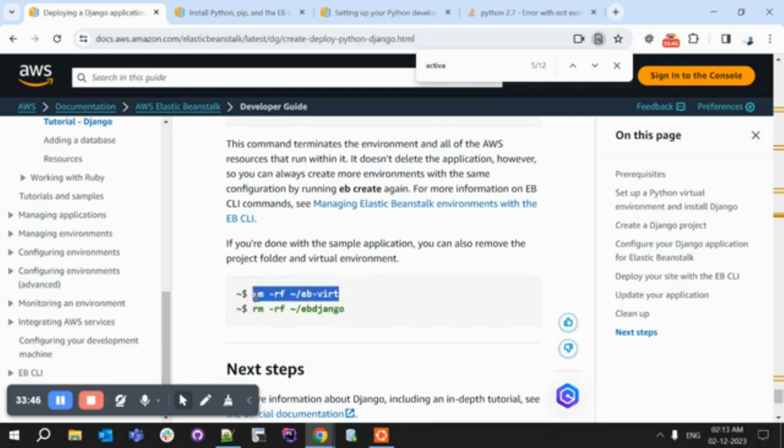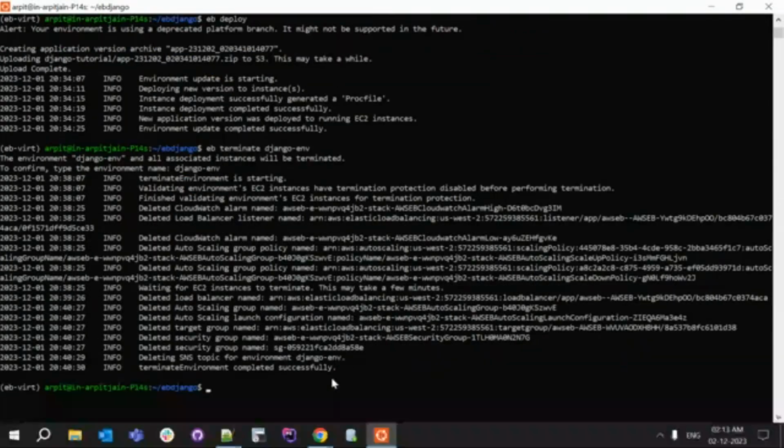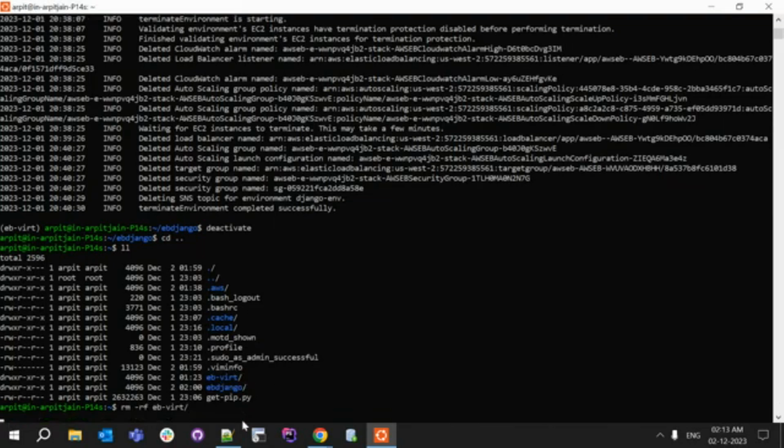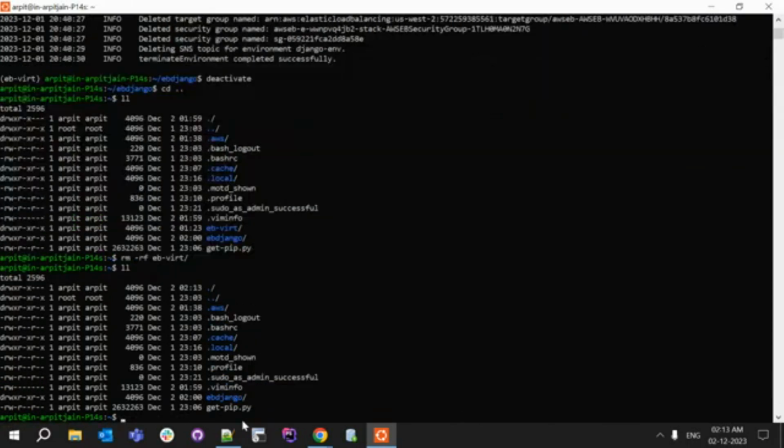Sorry, I also forgot to mention, you can also remove the entire thing on your local machine. Just deactivate this virtual environment, then go to your home directory and remove these folders with rm -rf. Simply remove this virtual environment and the Django project also. Just remove everything.